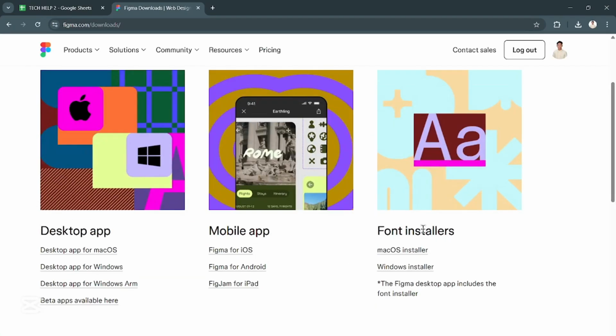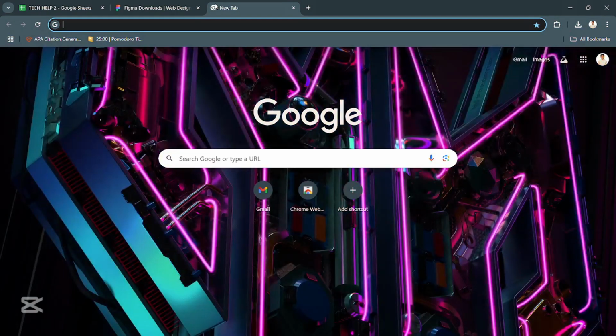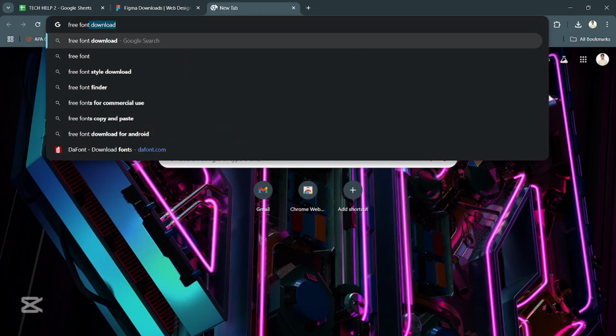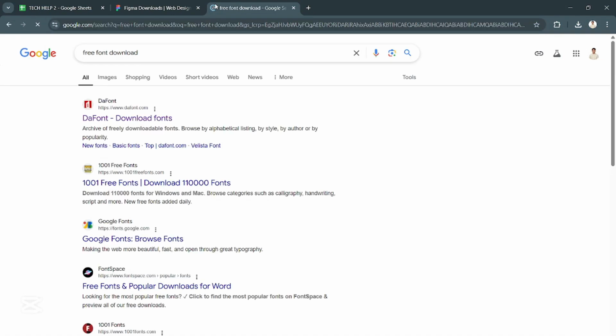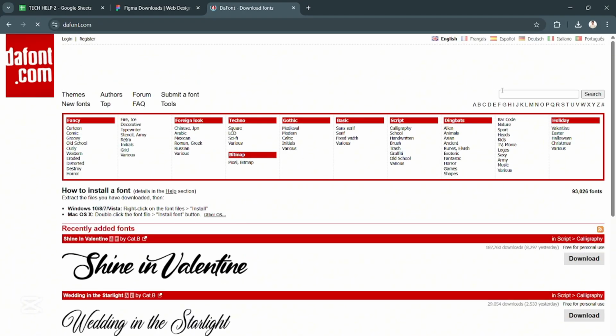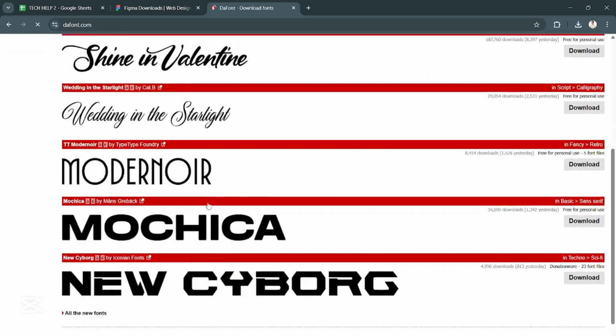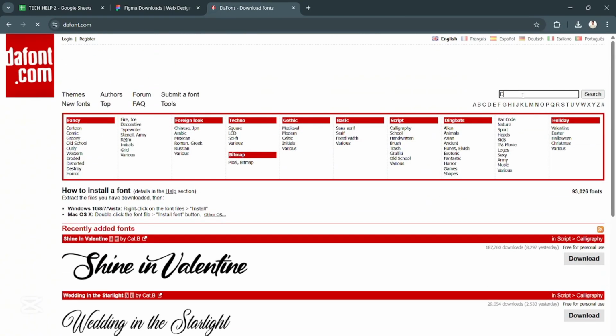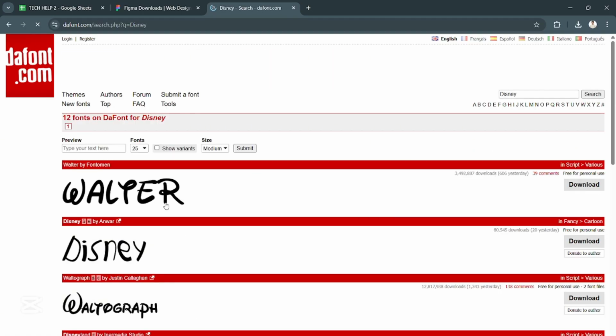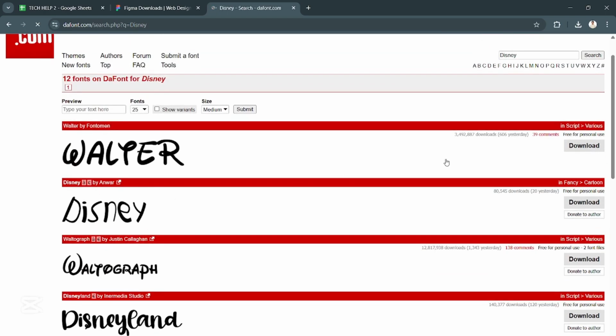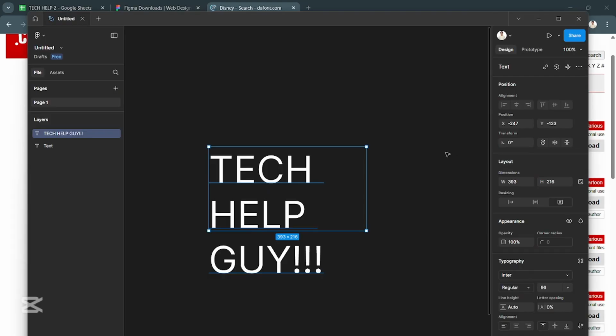Well, once you download the font installers, you can now search the web for free font downloads. I suggest using the font. This is very helpful. They have a lot of options available for you to use. So we can search here. Let's see if they have Disney font. They do. So this is one of the fonts that you don't usually see online or isn't available online. So we'll use this one.